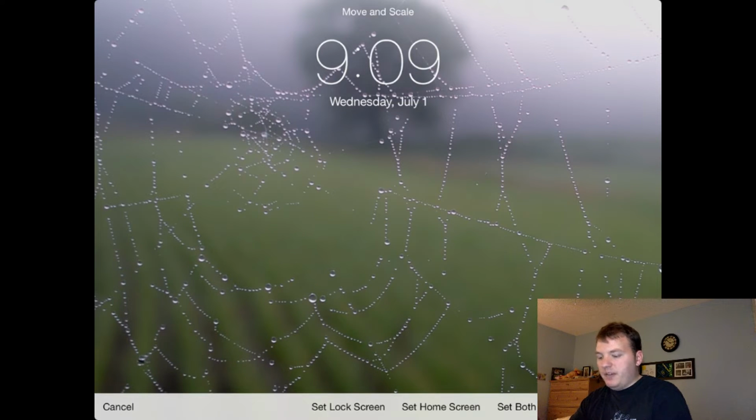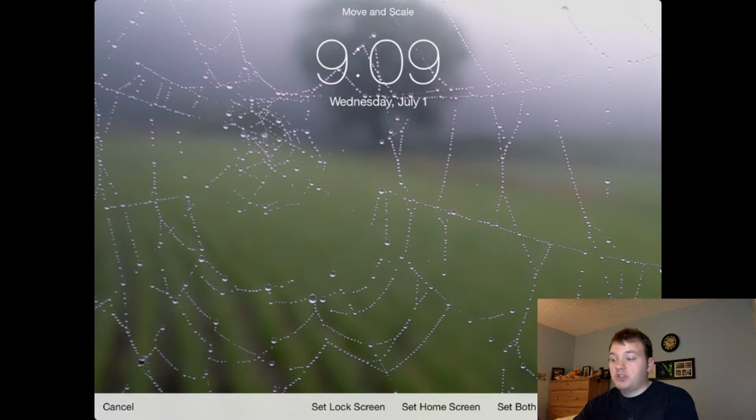There's 5 buttons down here at the bottom. Cancel, which goes back, obviously. Set lock screen, which is the screen that we're looking at right now. The one with the time that says slide to unlock, that's the lock screen. Set home screen, which is where all your apps are. So your apps will hover in front of the picture, basically. Set both, which sets to both screens instead of just one or the other.